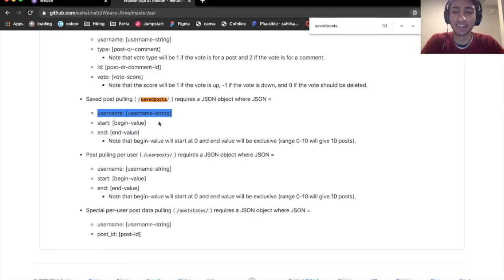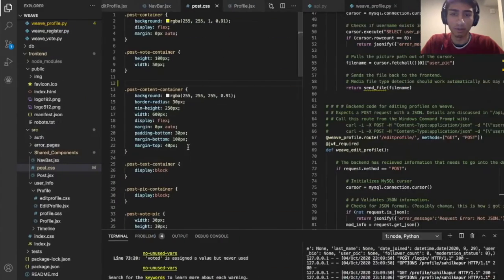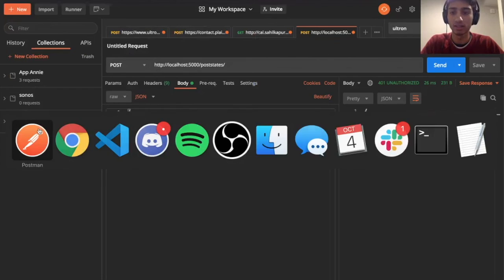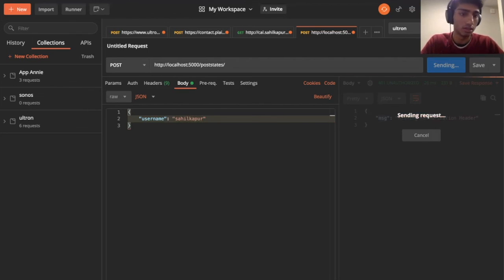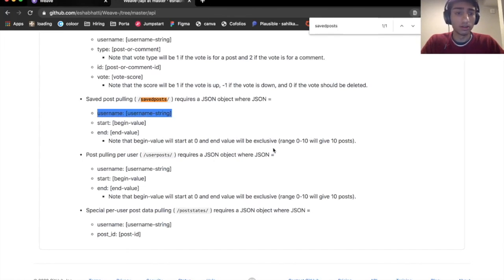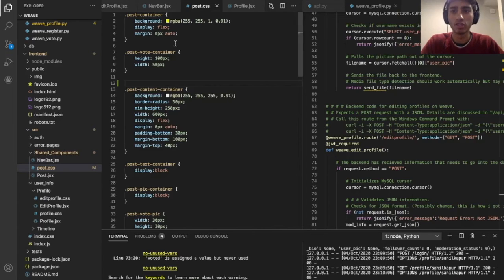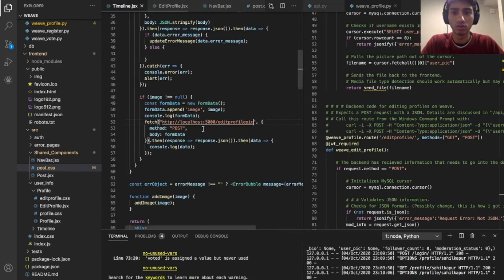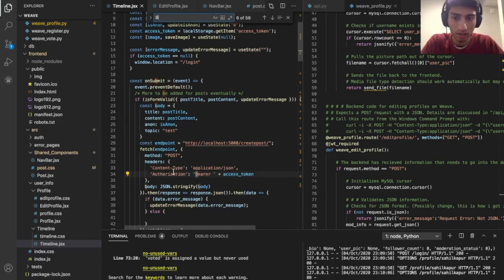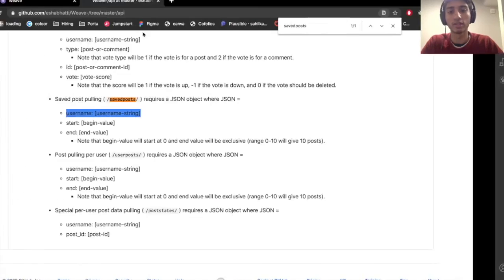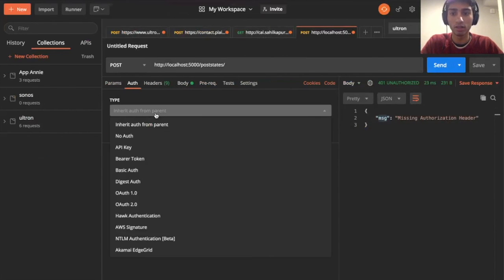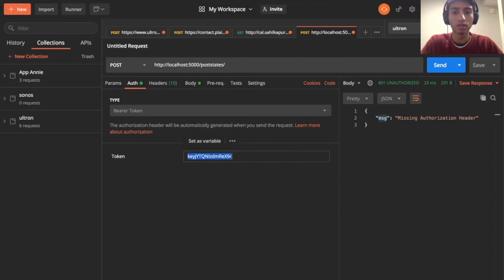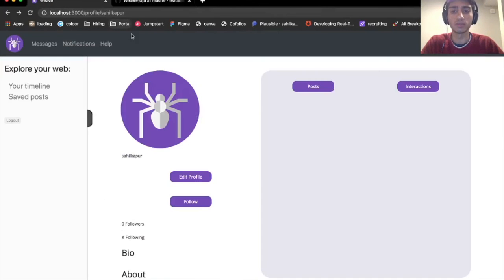So, anyways, back to saved posts. We're passing in a JSON with the username. In this case, it's just Sahil Kapoor. See what that gives me. All right, I'm pretty sure I have to pass a bearer token in the header. So let me just look this structure up for that. Yeah, I'm going to pass a header with authorization bearer token. Postman allows us to do that fairly easily. We can go to auth, and we can add a bearer token with the value that is going to be my access token.